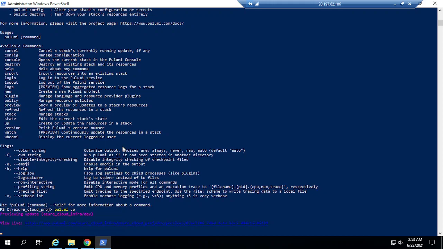So let it run. It will check the Pulumi configuration and the stack's configuration and see whether any update is needed or not, or whether any resource needs to be created or not. It will give you the entire plan of what needs to be done, and if you agree, you can press enter, press yes, and then take it forward. So let's see how it goes.